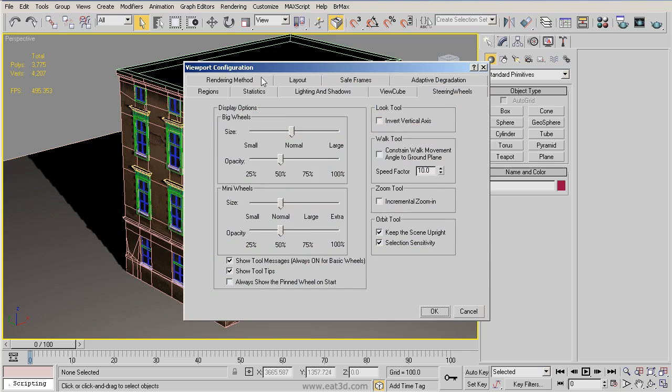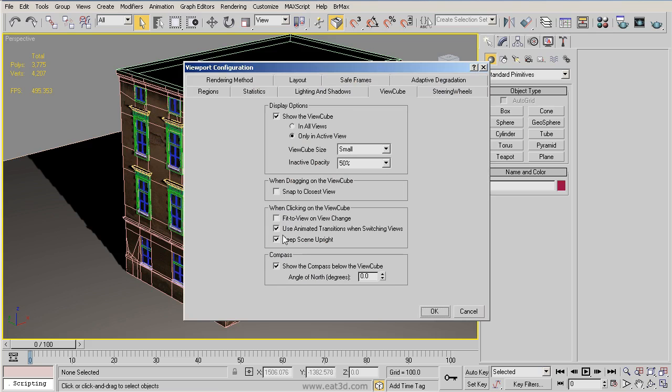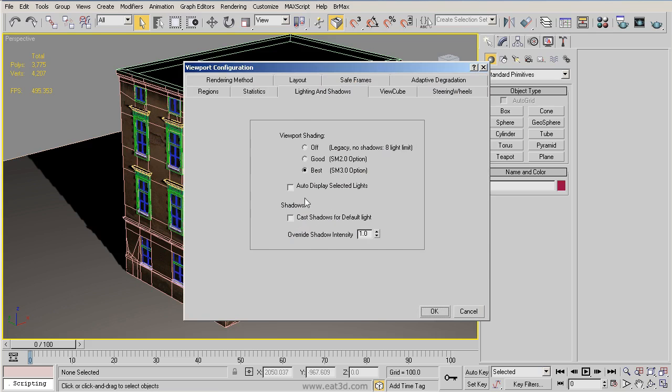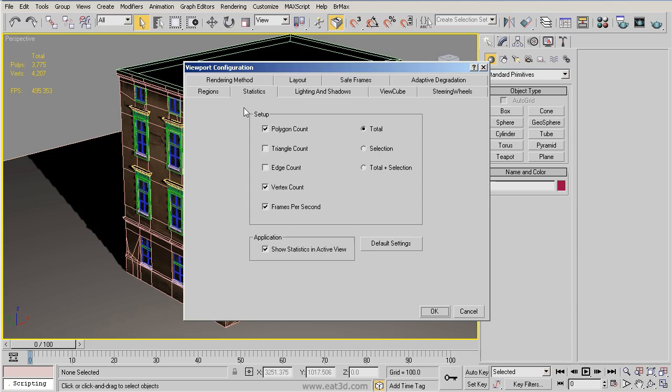Now, this can be easily changed if we right-click on the Perspective view again and go down to Configure. This will bring up a lot of viewport configuration options. You can see we have our steering wheel. This is where we can find our view cube configuration options, some lighting and shadowing, and then finally statistics. Statistics is what we have right here.